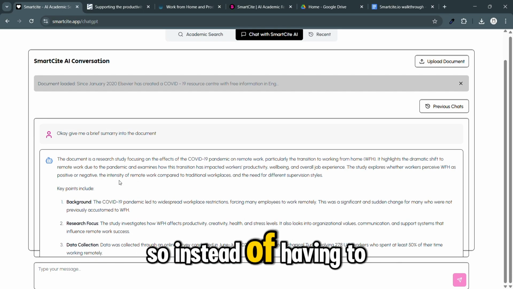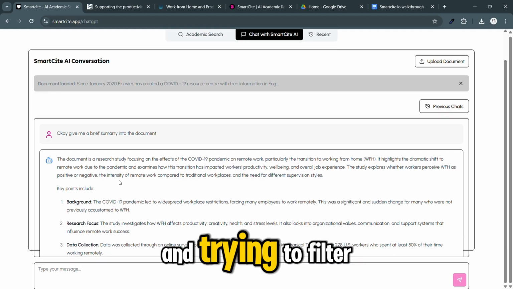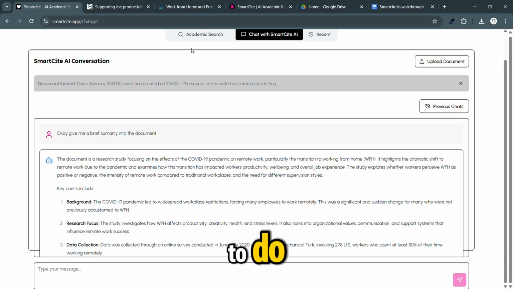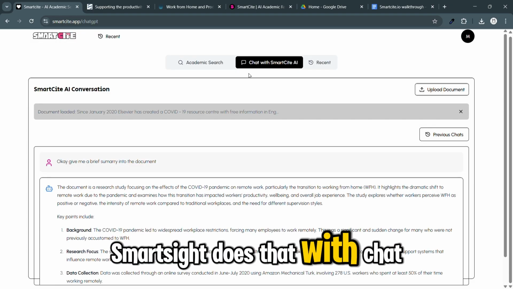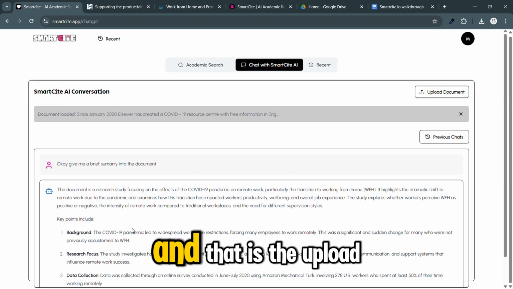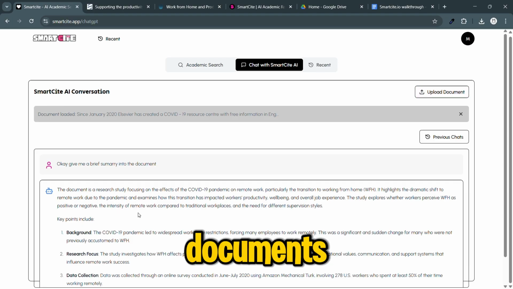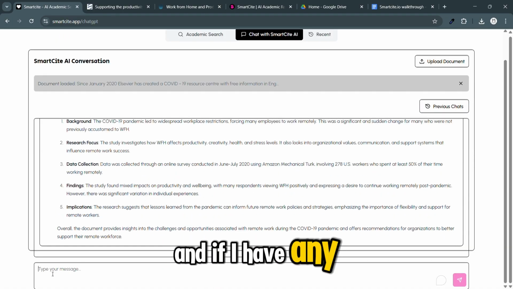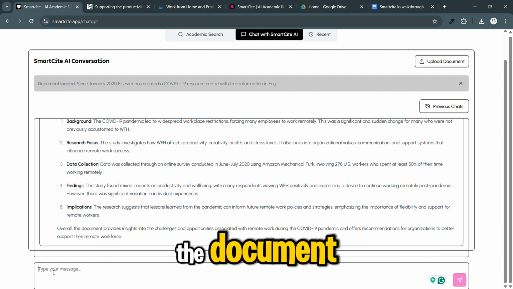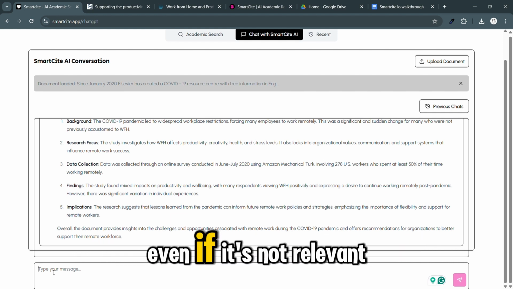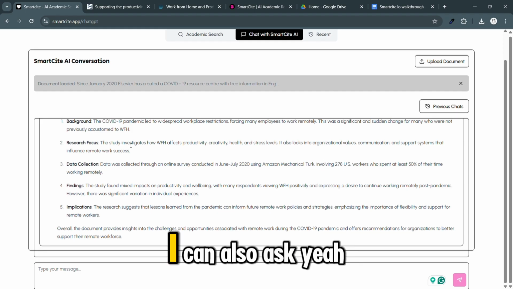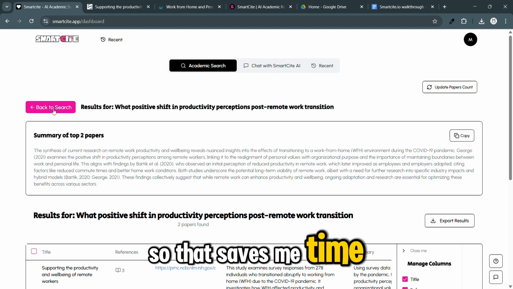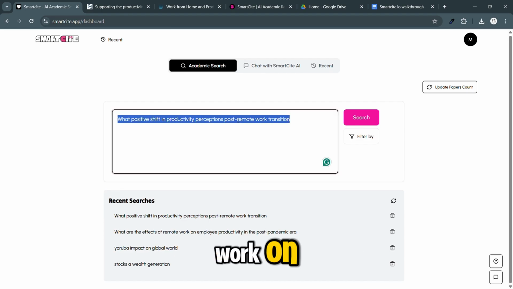So instead of having to read the entire document and trying to filter if it has any relevant information to what I'm trying to do, SmartCite does that with chat with SmartCite AI, and that is the upload documents aspect. And if I have any other relevant questions regarding the document, I can also ask, and even if it's not relevant to the document, I can also ask. Yeah, so that saves me time on what I'm trying to work on.